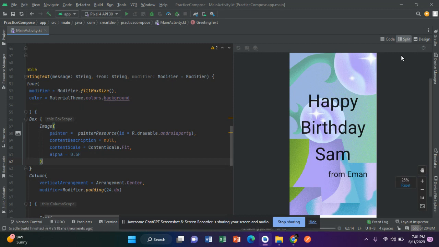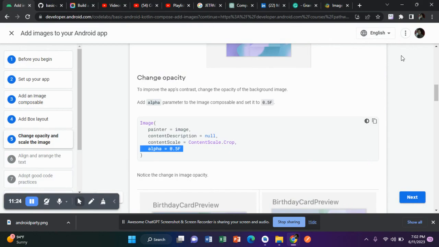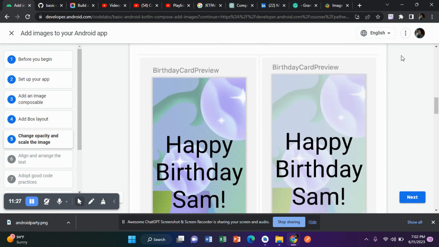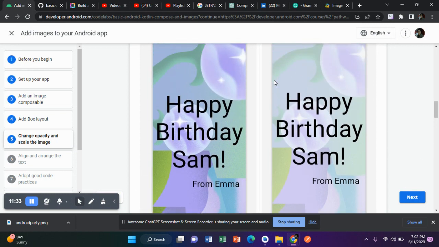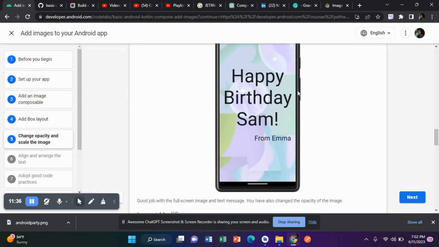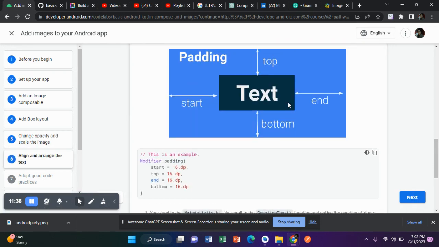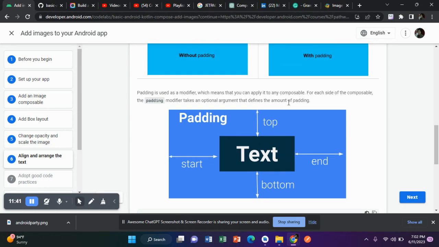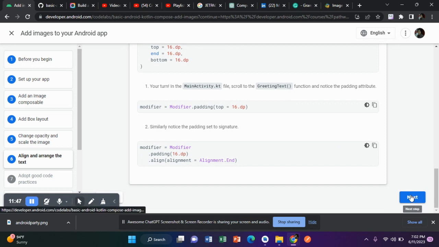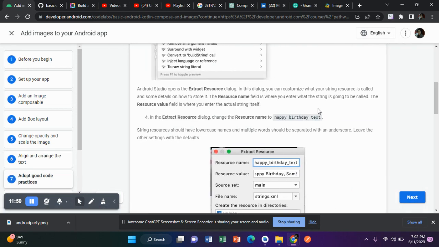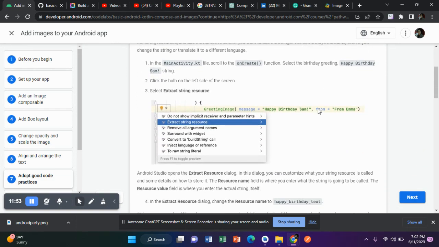You can see the impact on the screen right now. I have reduced the image opacity to 50%, so you can see the difference here between opacity 1 and opacity 0.5. Once you run the app, you get this output. We have already done the modifier of padding and alignment as well. So these are the things we adopt.